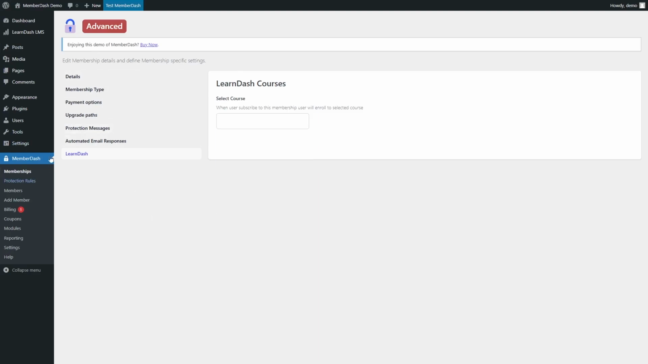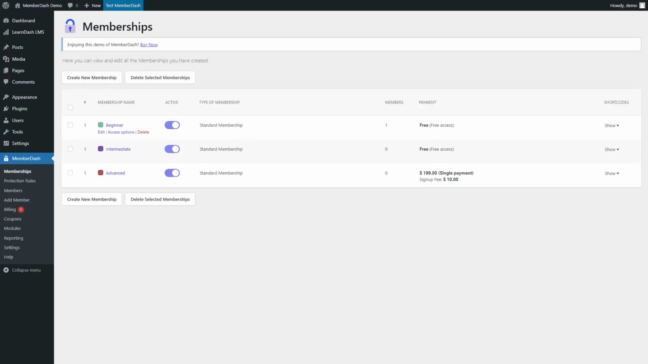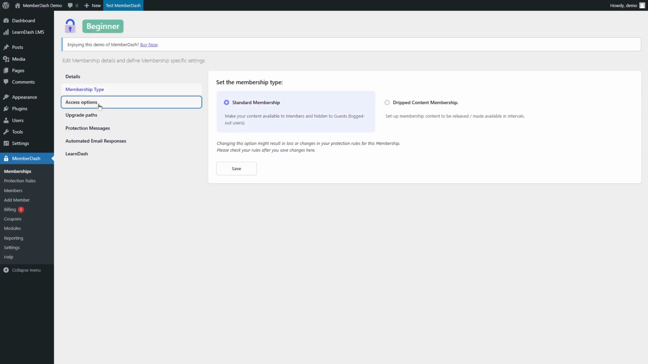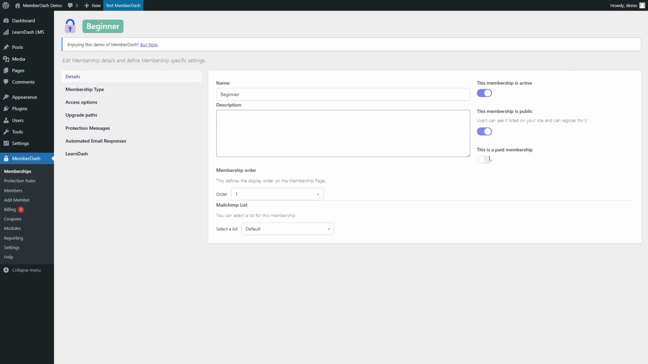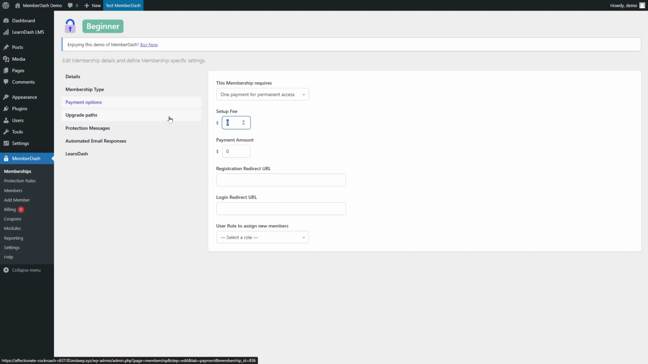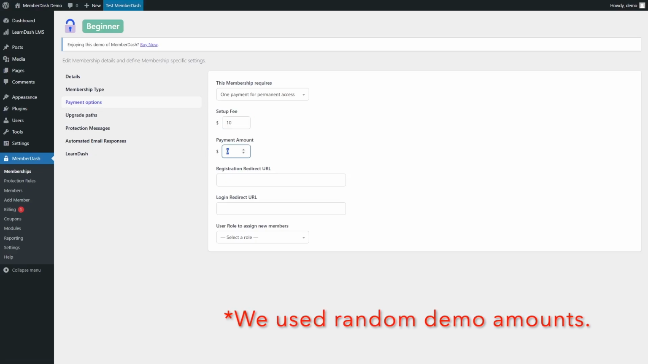Okay, now let's go ahead and click on memberships again, and let's edit this membership now. If we click on edit, we can also choose a membership type and access options. So let's go ahead and make this a paid membership now, and then let's go to the access options, and this will be a one-time payment too. And I'm going to make this a same payment. I added $2.99 over here, but you can add what value you want this membership to be.